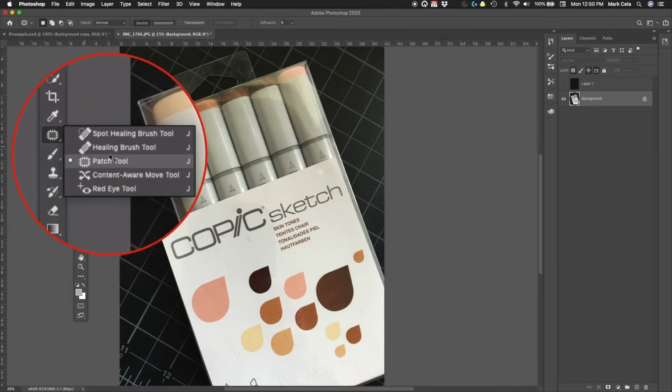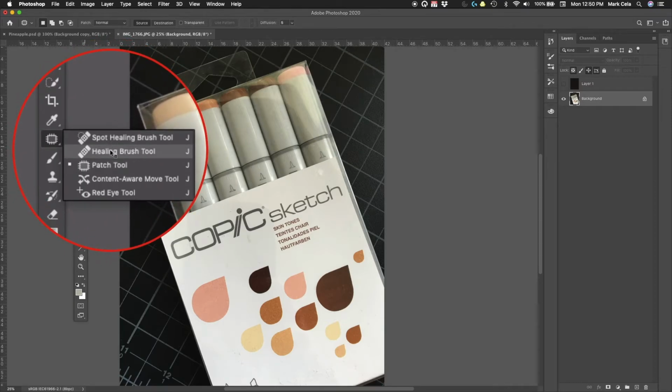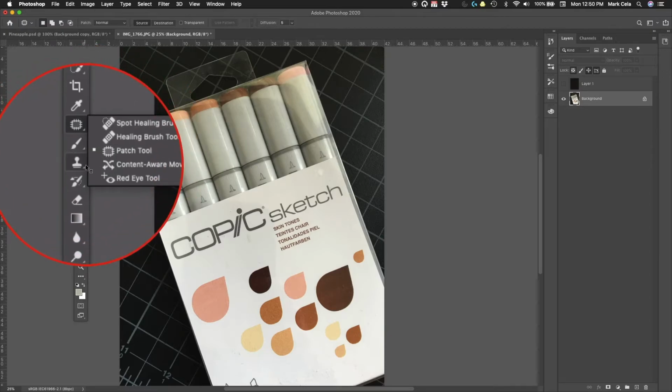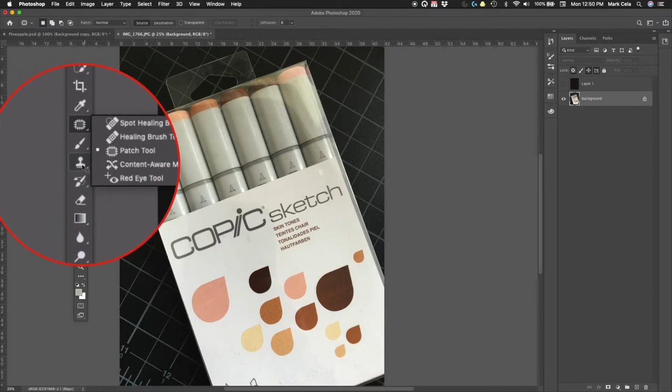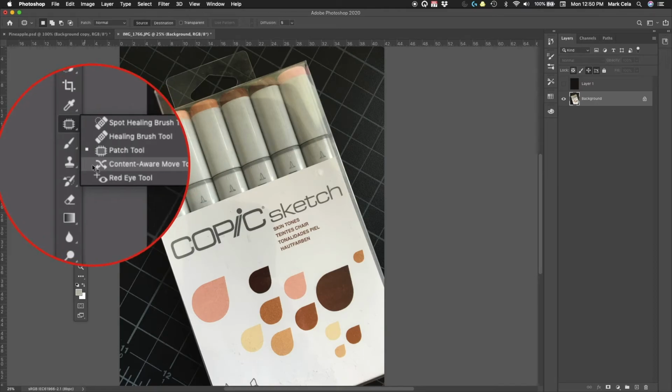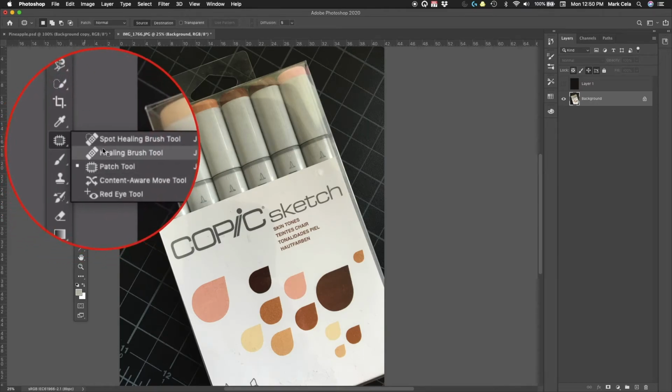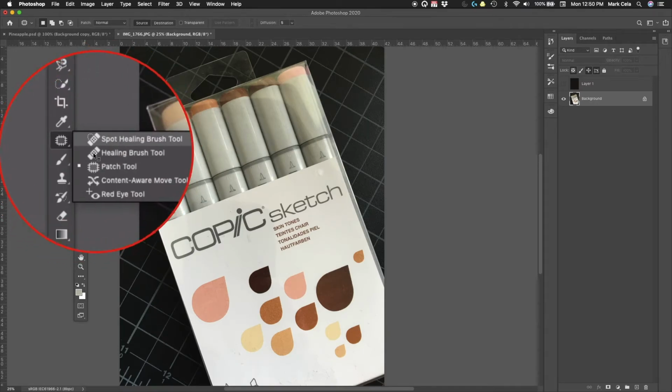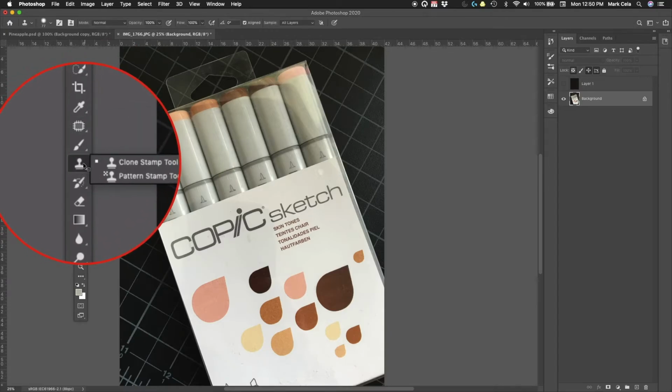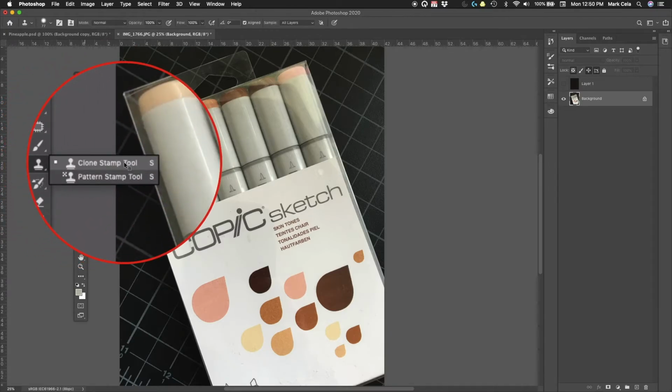So the next set of tools that we're going to talk about are these healing brush tools. But before we do these, I want to show you a tool that is a few tools down, and it is the rubber stamp tool, because you really should understand what the rubber stamp tool does in order to appreciate what these do. So if we look at the rubber stamp tool, you can see that there's the clone stamp tool and the pattern stamp tool. People call it clone stamp or rubber stamp. I'm old enough to be able to call it rubber stamp, but it is the clone stamp tool as well.